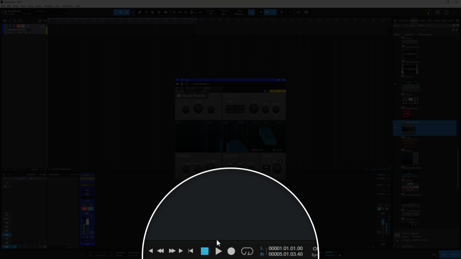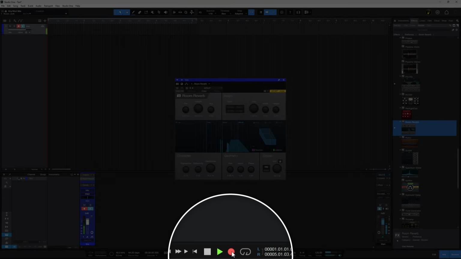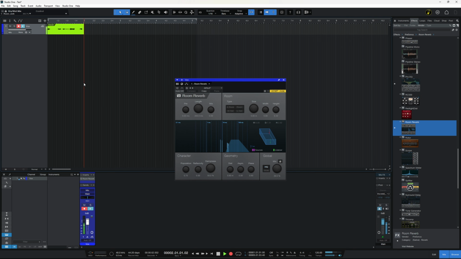So at the bottom in the middle, we have our transport controls. I hope most of these are fairly obvious to you. We've got stop here, we've got play, and then the big round one is the record button. To start recording, I'm just going to click on that, and you can see my voice appearing in the waveform at the top there in green. And if I want to stop recording, my favorite way to do it is to press space on the keyboard, and that stops.